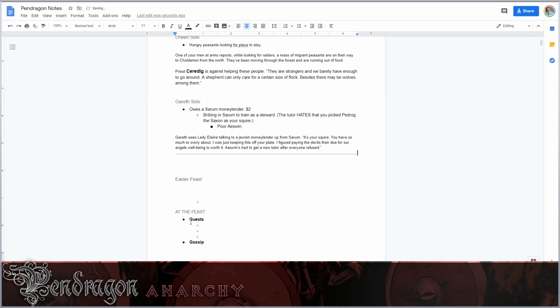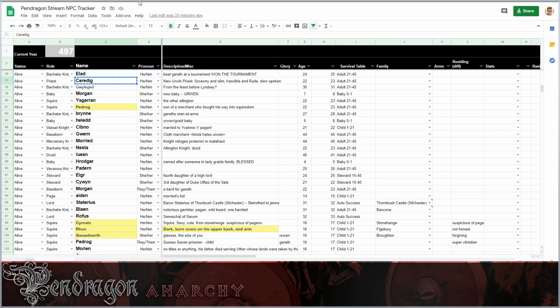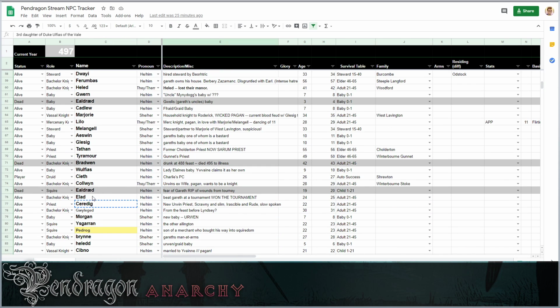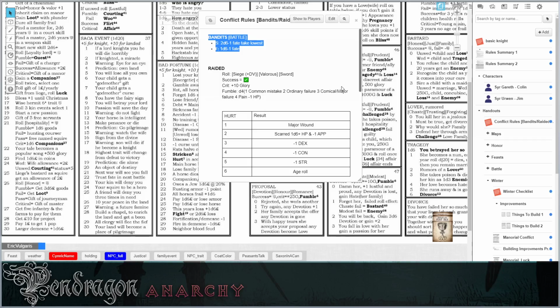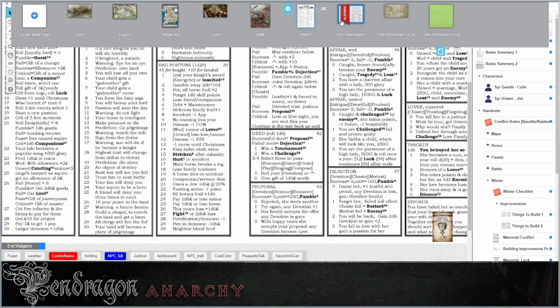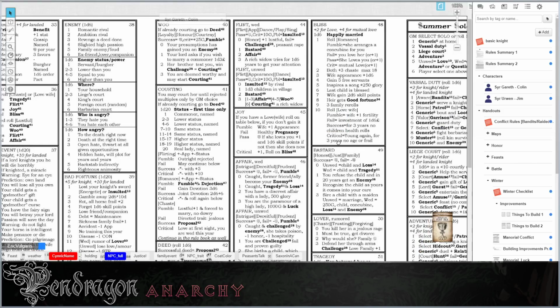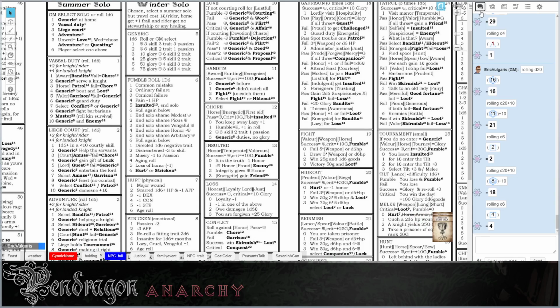But yeah, this is pretty much how I just construct my sessions, right? Let's roll some shit for some NPCs. For example, Elad, the noon bachelor knight, right? What the fuck have you been up to, Elad? Let's go check. Solo adventures. Let's do some summer solo events.